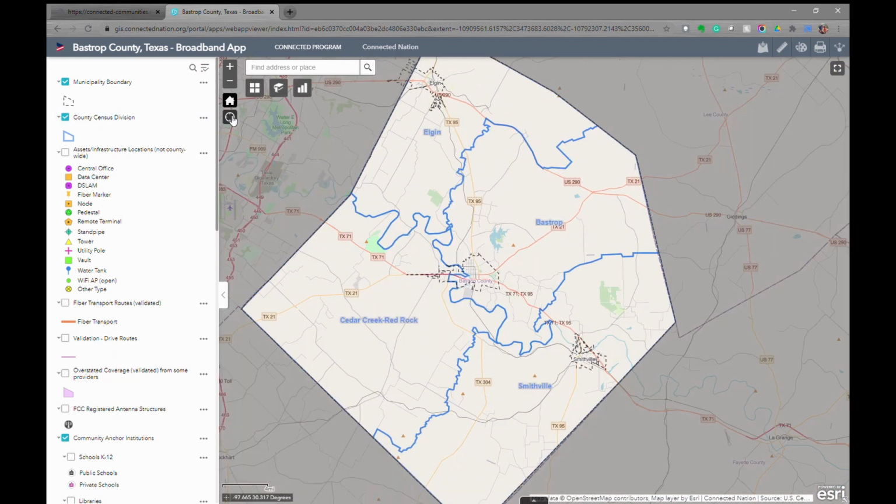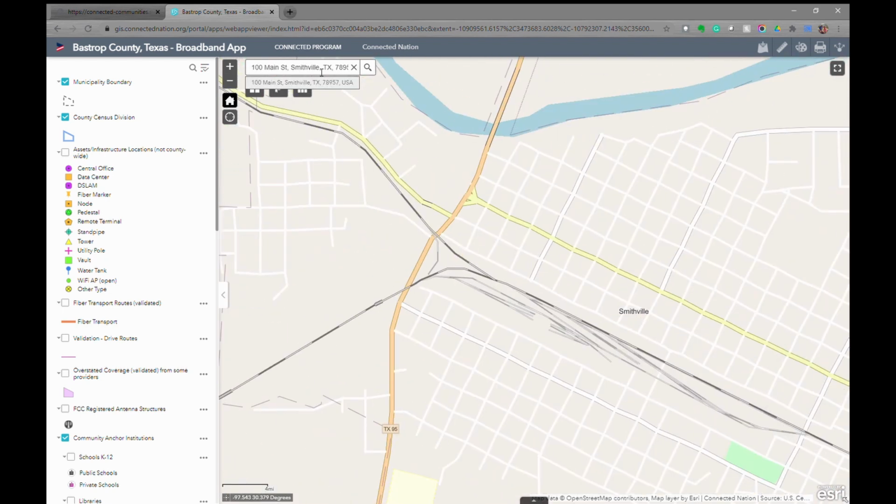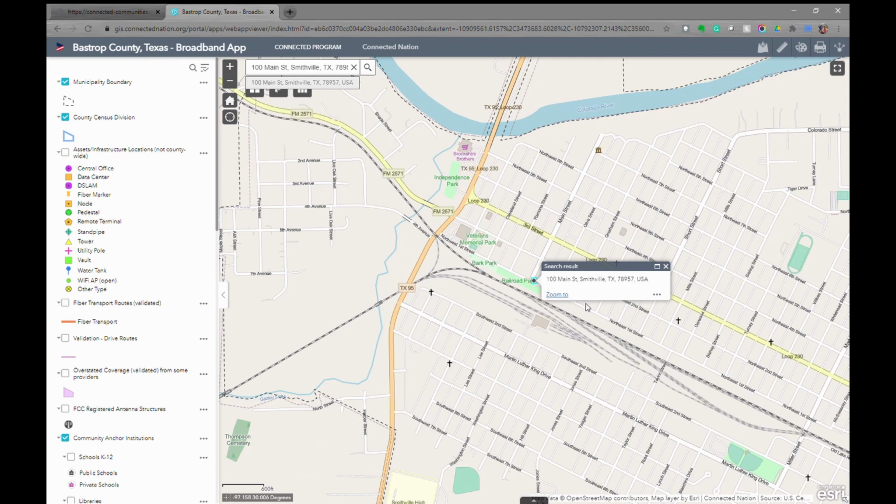You'll see the My Location tool. If you click this and live in the community, it's going to try to identify the closest location to you provided by the ISP. We have the Find Address or Place. We're going to use 100 Main Street, Smithville as an example. It zooms to that location, drops a small marker, and provides you with some information.